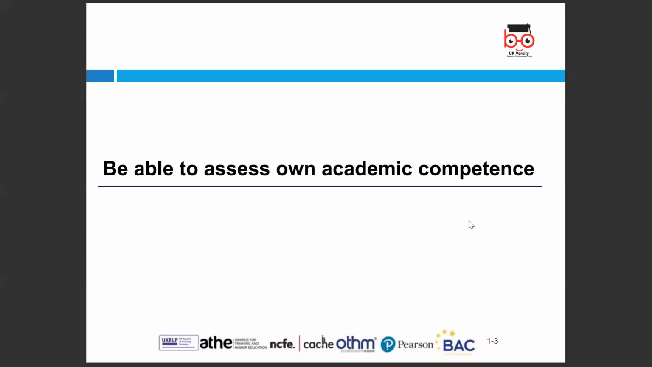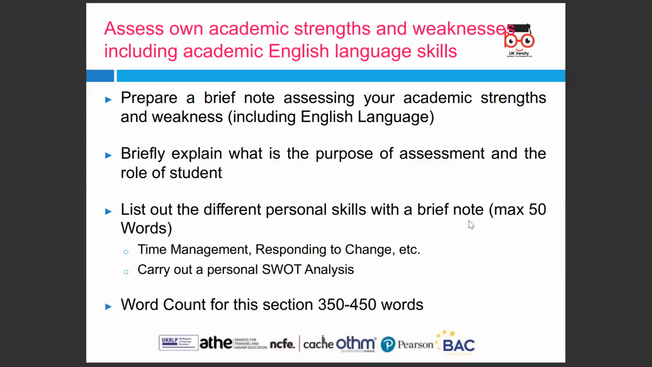So first one, being able to assess our own academic competence. So here you would assess your own academic strengths and weaknesses, including academic English language skills. You would prepare a brief note assessing your academic strengths and weaknesses, including English language. So here you would look at the SWOT analysis and identify what your academic strengths and weaknesses are. You would briefly explain what is the purpose of assessment and the role of a student. So why is assessment needed and what is the main purpose of assessment?